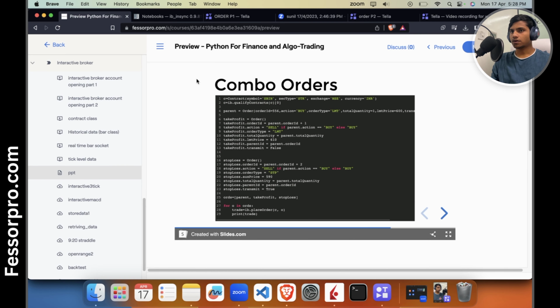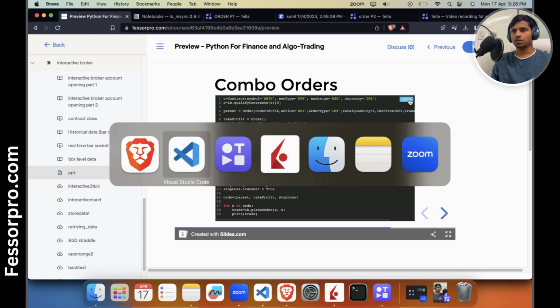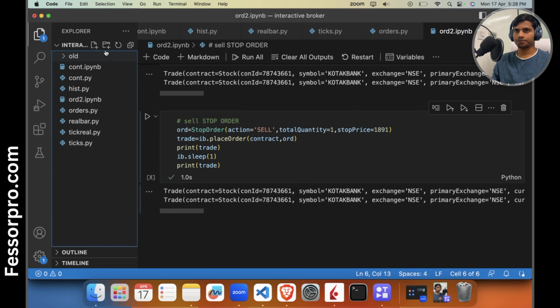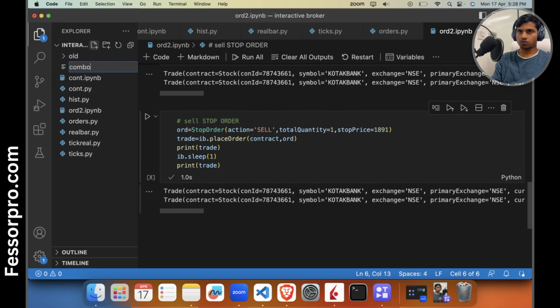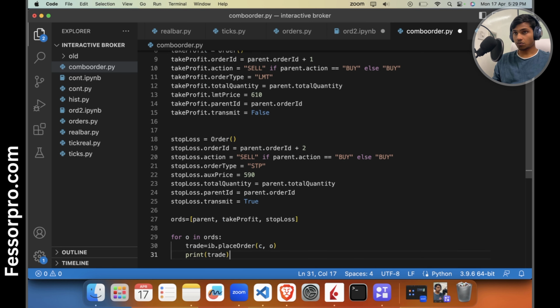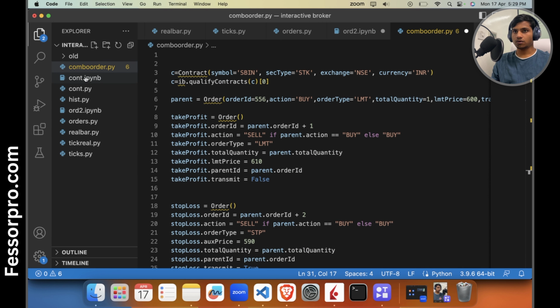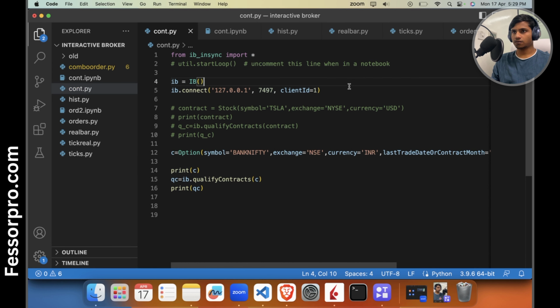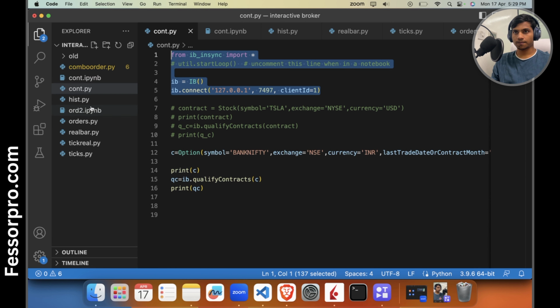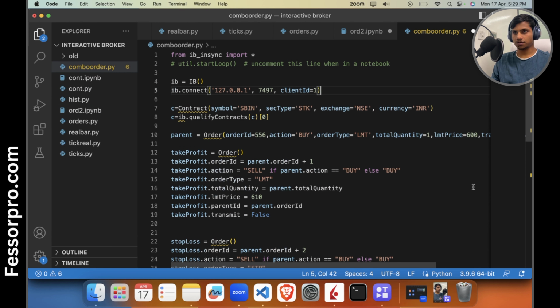So in order to do bracket order, we have to go to our website, just copy this combo order code. Okay, and let's make a new file. So limit order, market order, and stop order are covered in this file, that is order.order2.ipynb. I'm going to make a new file which is combo order.py. So in this, we will be covering the combo order. So I've just copied the code. Let me just copy the basic stuff too. Copy this, just paste it here.